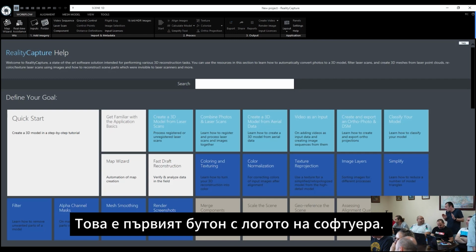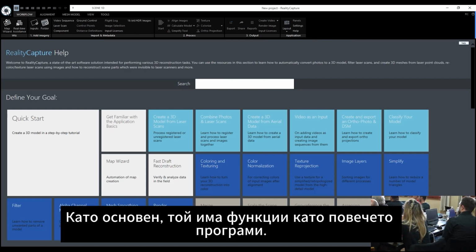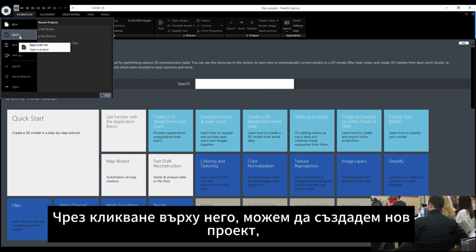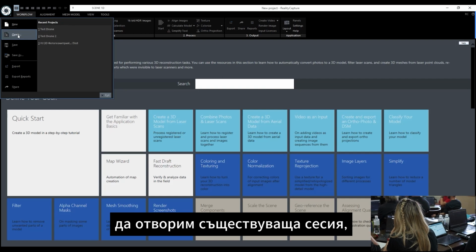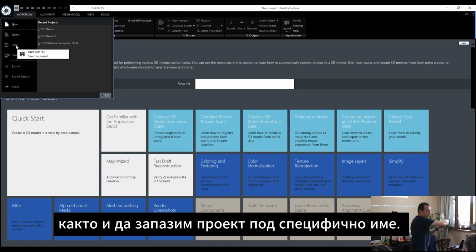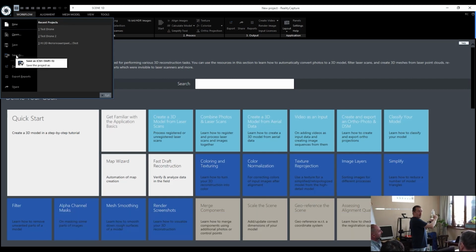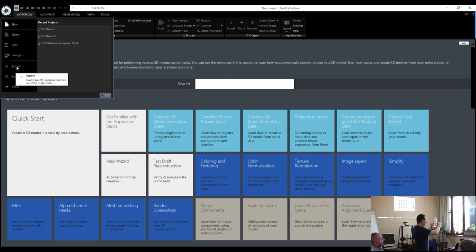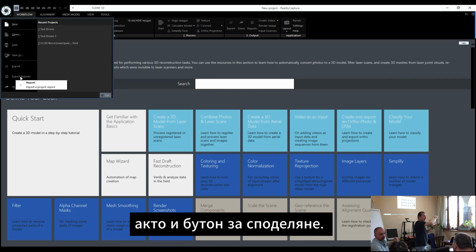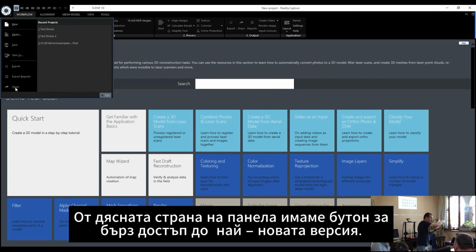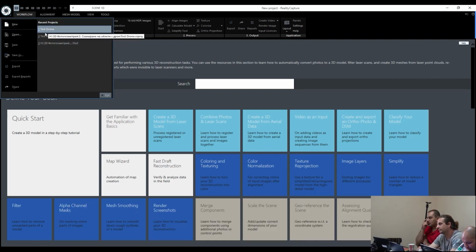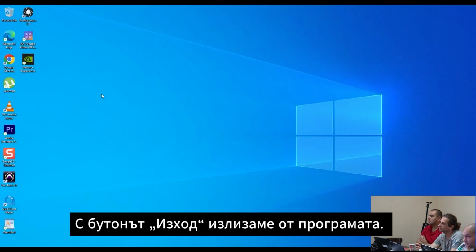This is the first button with the software logo. As a basic one, it has functions like most programs. By clicking on it, we can create a new project, open an existing session, save a project we are currently working on, as well as save a project under a specific name. Below are the export button, then the option to export project reports, as well as the share button. On the right side of the panel we have quick access to the latest work. With the exit button we exit the program.